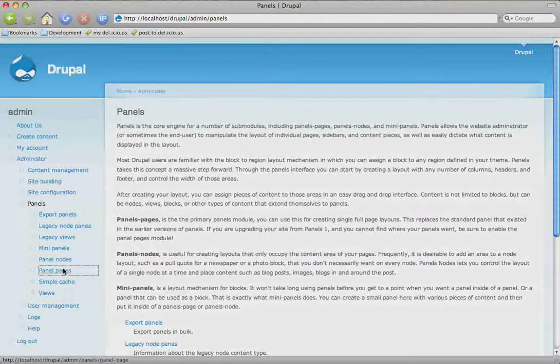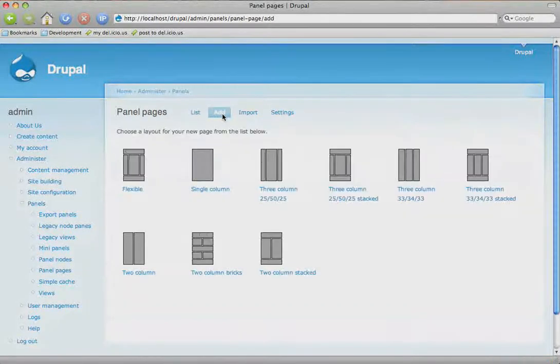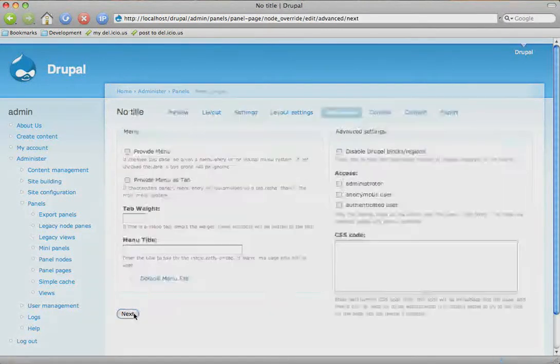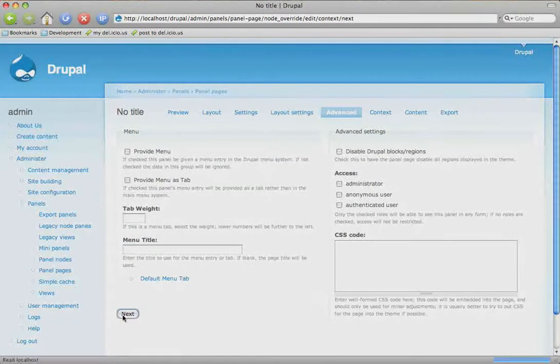So let's click panel pages again and add another one. And I think we'll go with 2-column. And let's call this node override. And we'll skip on the page title this time since it's a variable page. And we'll go with node percentage, which allows a variable for if it was node 4, then it used node 4. Next. We don't need this time because it's a variable.